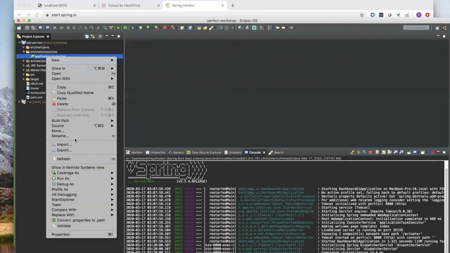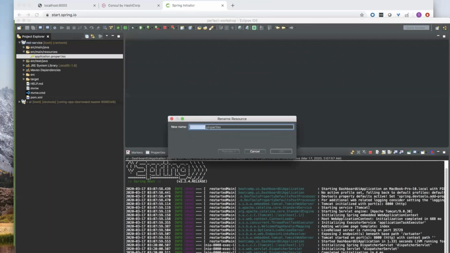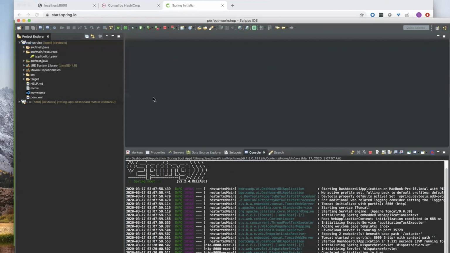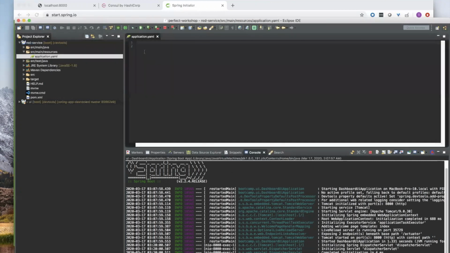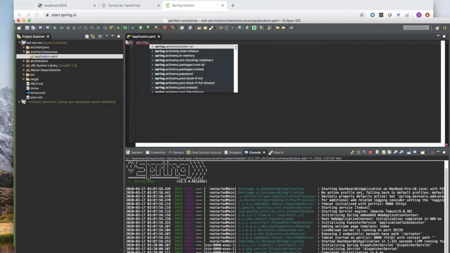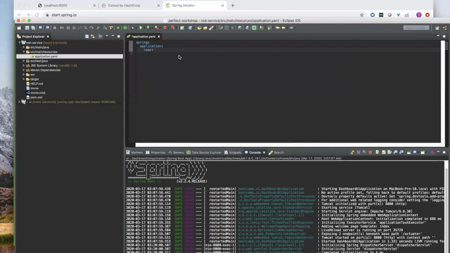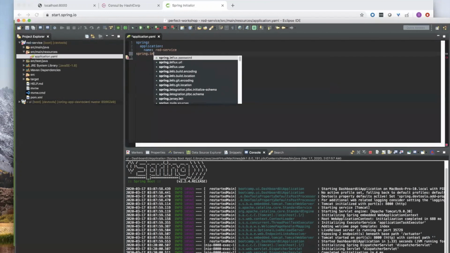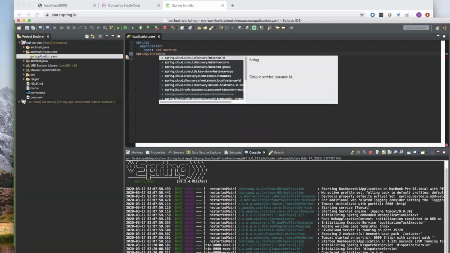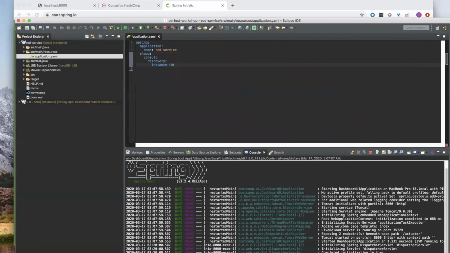I'm going to use YAML. You don't have to use YAML, but I just like YAML, so we'll use YAML here. So let's give our application a name. So we'll say spring.application.name. Let's call it red service. We want to make sure that each instance of our server is uniquely identified by Consul. So we'll say spring.cloud.consul.discovery.instance-id, and we'll give it a unique identifier.